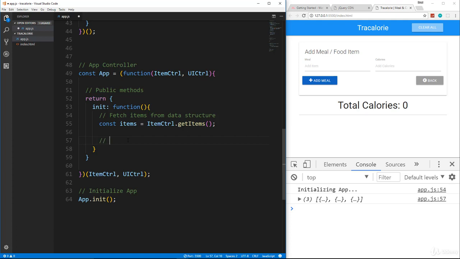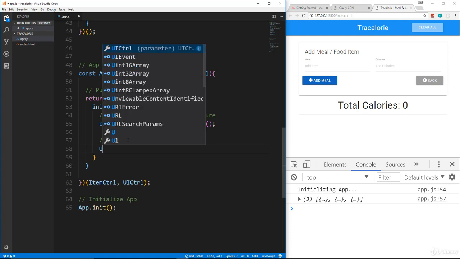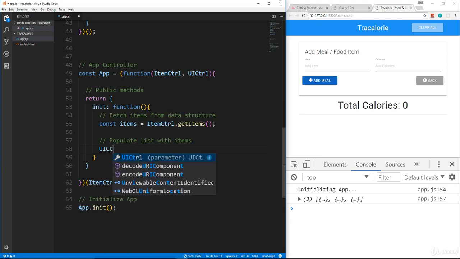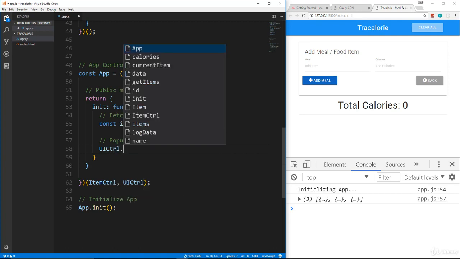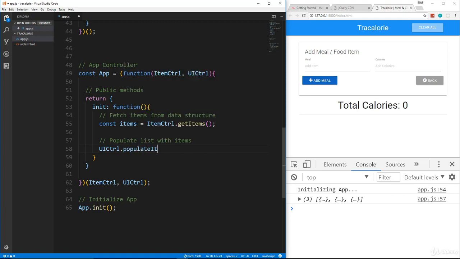And then we want to populate list with items. Okay. So we're going to have a UI controller function or method called populate item list. Okay, and then we're going to pass in the items that we fetched with the item controller.